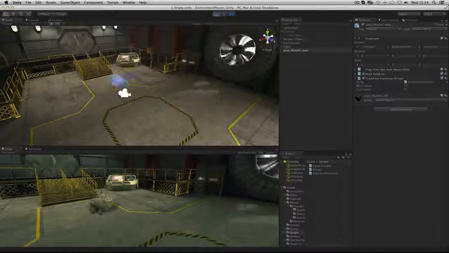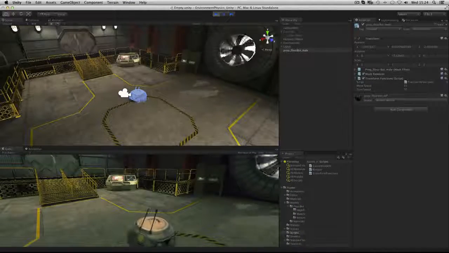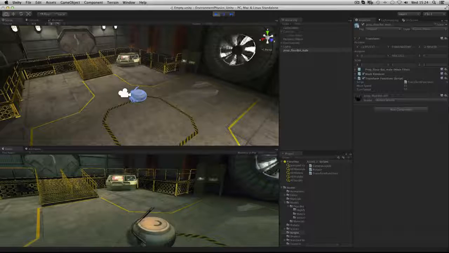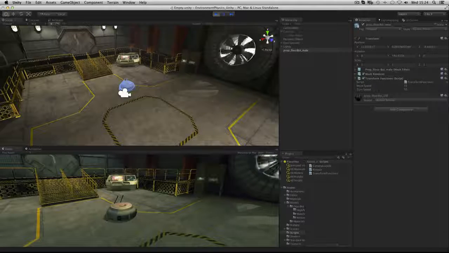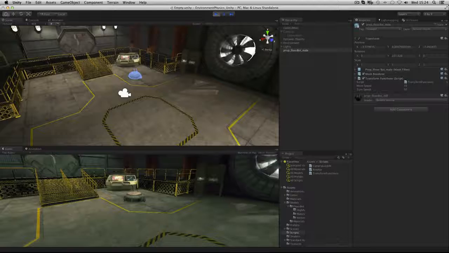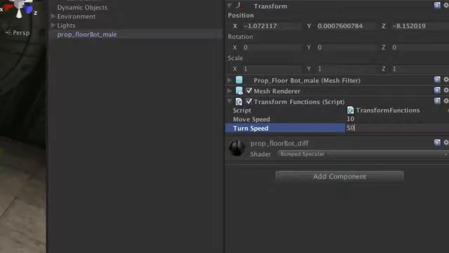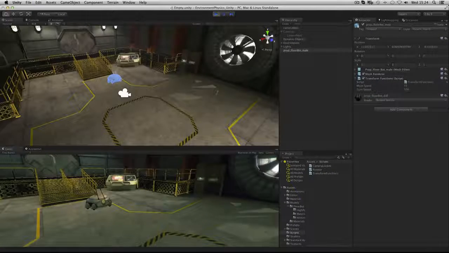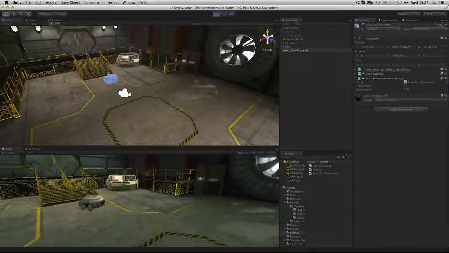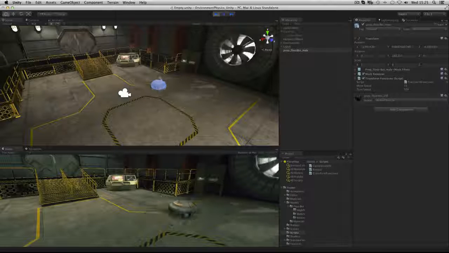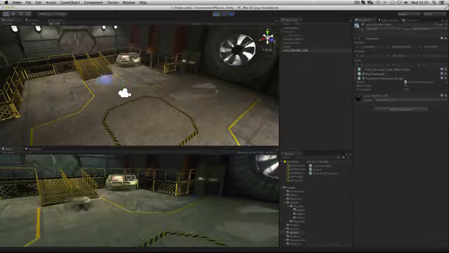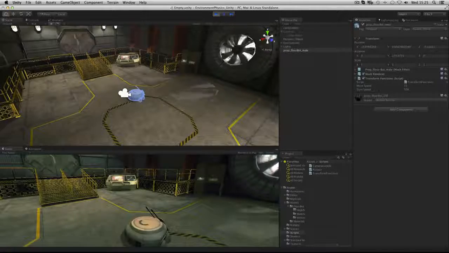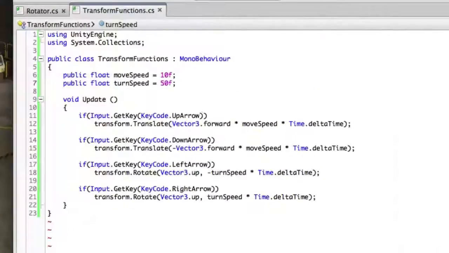and when I press play, I can move the object around and rotate it using the left and right arrow keys. And again, because I've set these as public variables, I can adjust them without having to go back to edit the script. It should be noted that these functions work on the local axis rather than in the world axis. So where I'm using Vector3.forward or Vector3.up, this is relative to the axis of the object it's applied to.